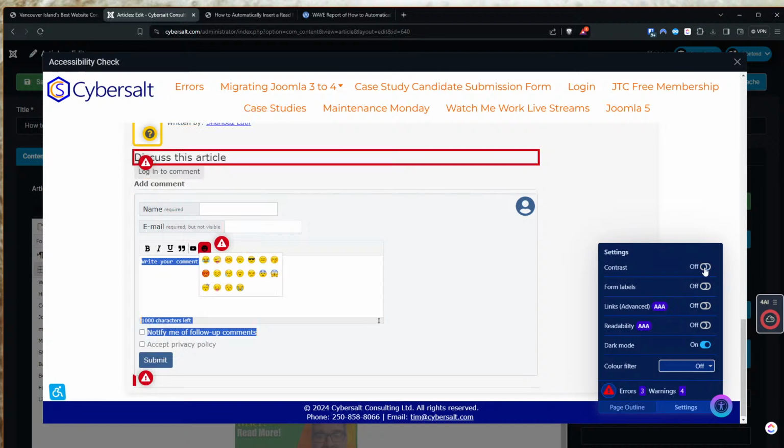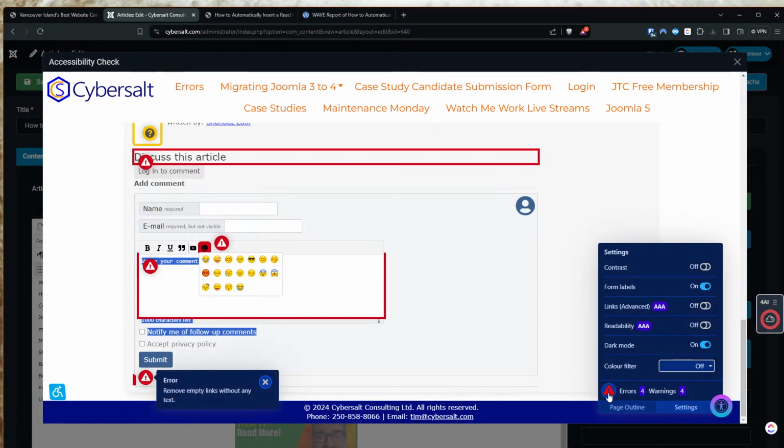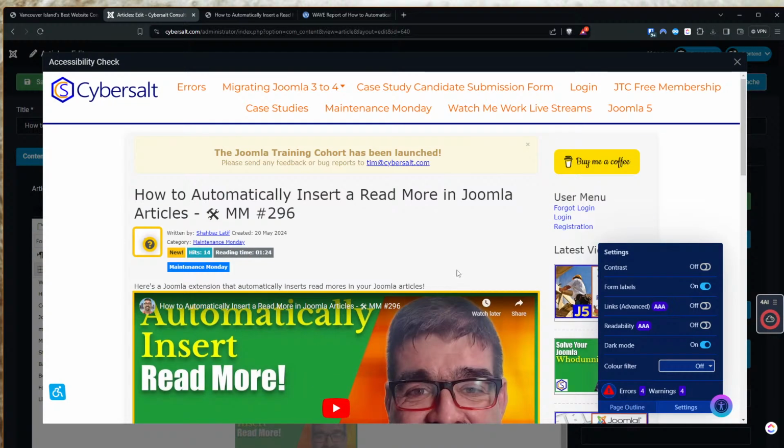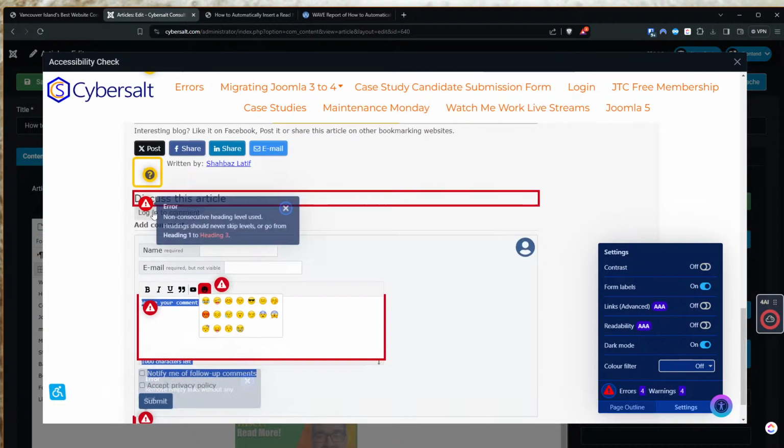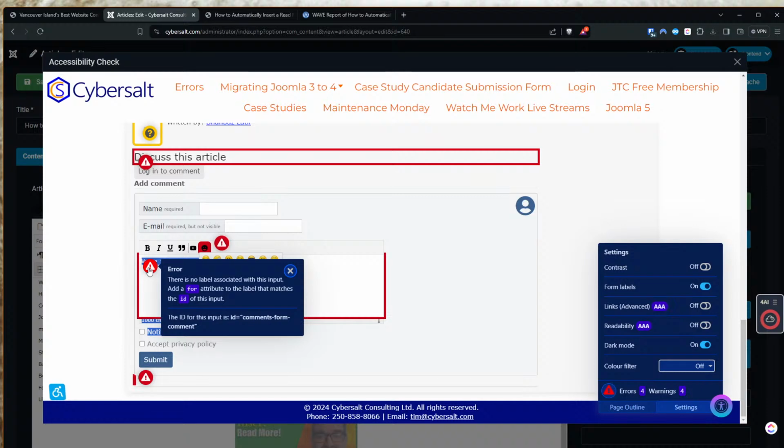This is nice because I can turn this off now, and we can go to form labels. And we will look and see, now, what are our red warnings here? Form labels. This one here. Okay, that's non-consecutive. We get that. There's no label associated with this input. Add a for attribute to the label that matches the ID of this input. Interesting. The ID for this input is ID equals comments form comment. There's no label associated with this input. Okay, I don't fully understand that, but something to check out.